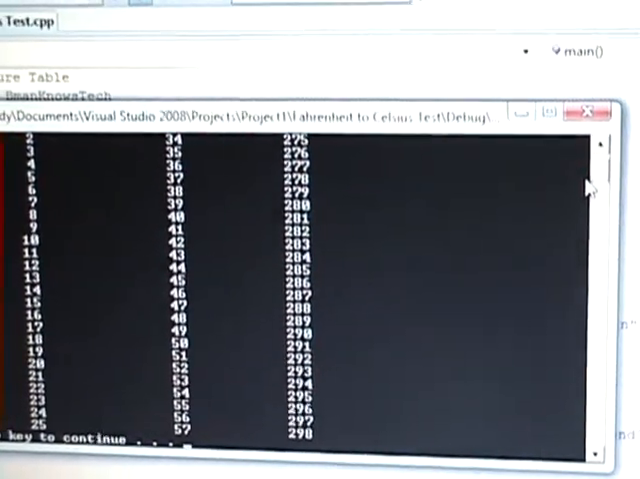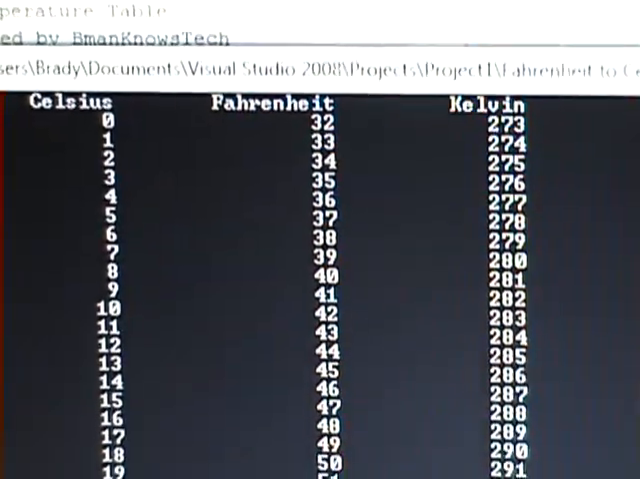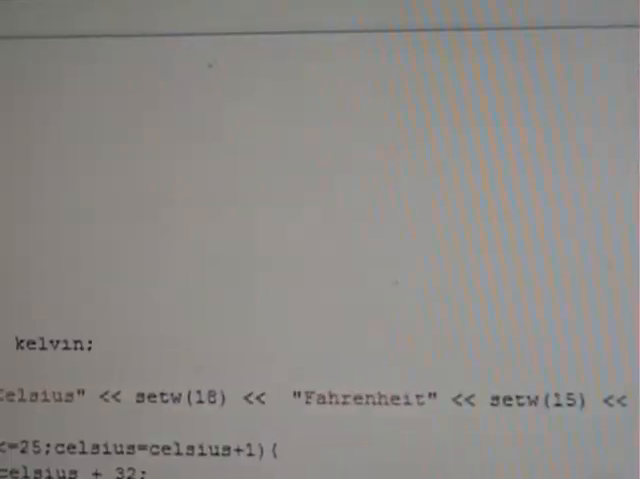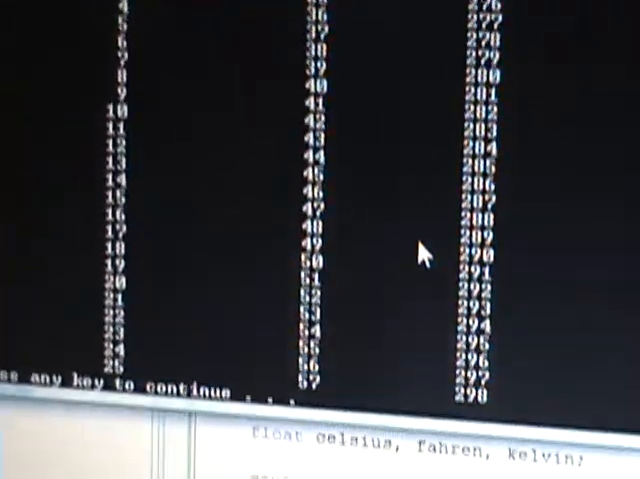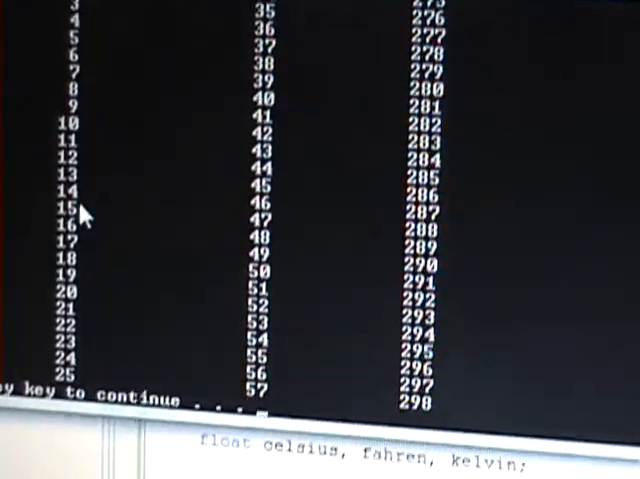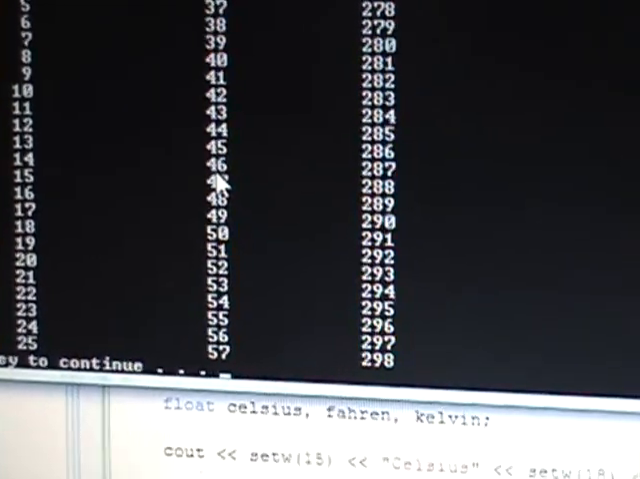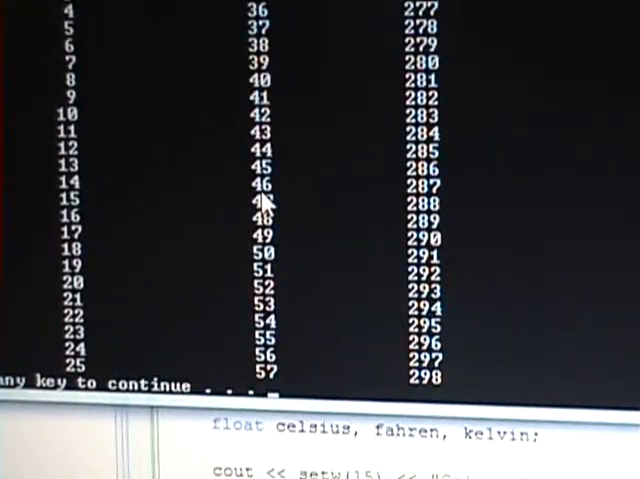Now hopefully this works here. F5. And there you are. There are all your values. Celsius starting at 0, increasing by 1. I press the down key. But I'll run it again. As you see, all the values aren't exact. They're all integers right now. So, for Celsius equals 14, that shouldn't really be 46. It should be something like 45.7.